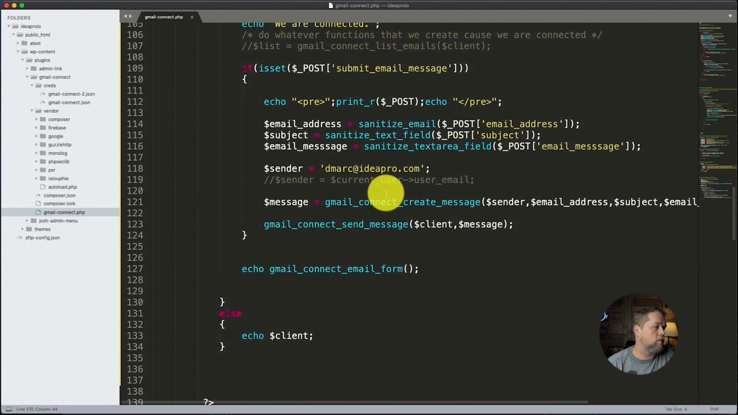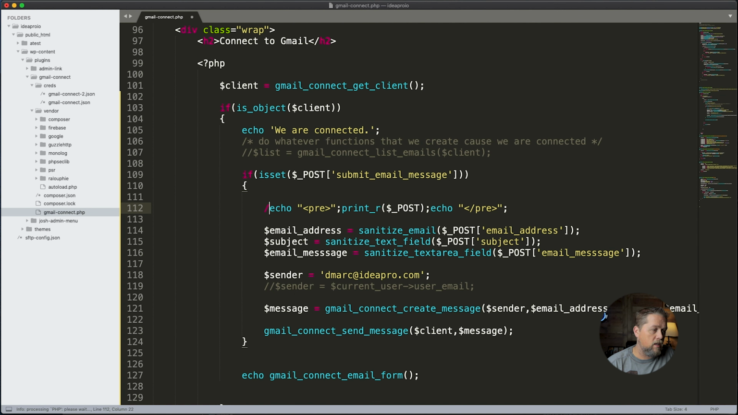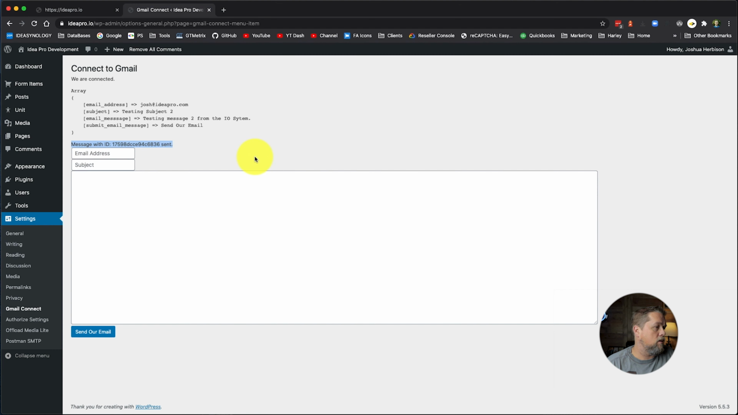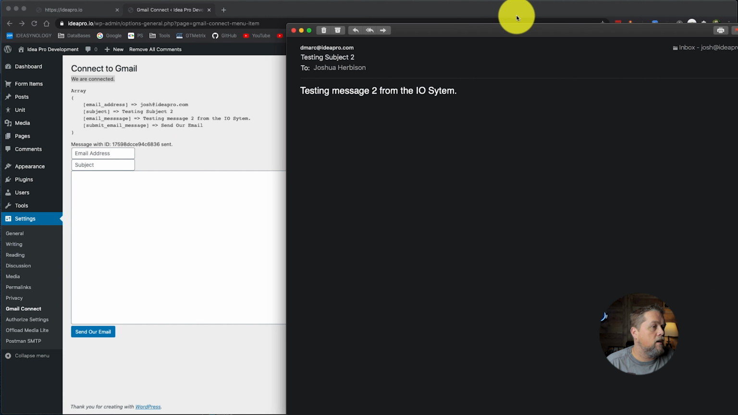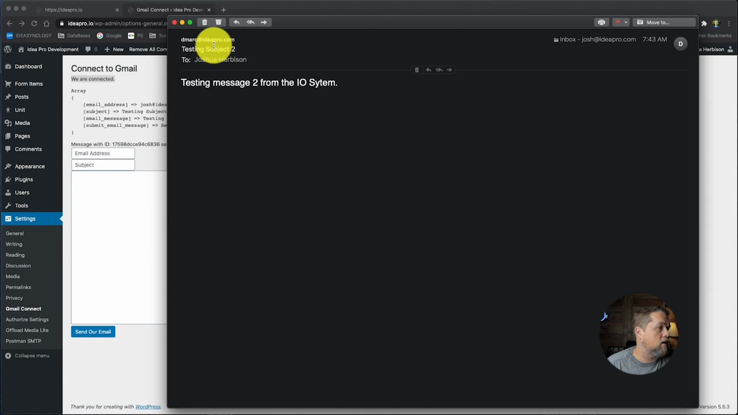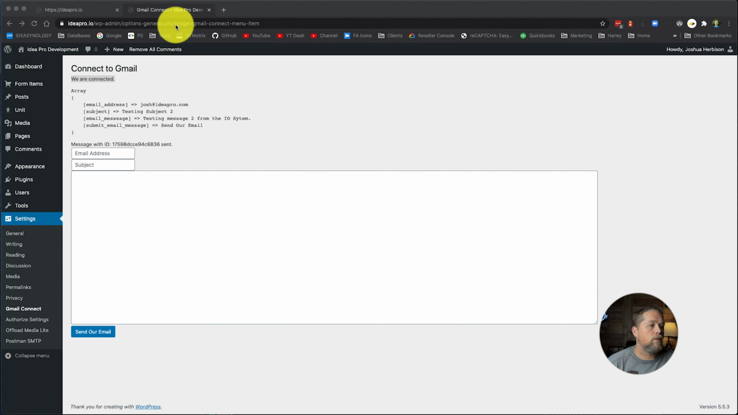Now in our code, we're still showing the post, so we can turn that off. It still says we are connected up here, but now we have this message ID. And if we go look at our email that I have off screen here, here is the email that just came through. It's from dmark@ideapro.com. Here's the subject, testing subject 2, and test message 2 from the IO system. So our email worked. It went through the Gmail SMTP servers using Google OAuth, and now we can move on to adding attachments and doing other things with this email.